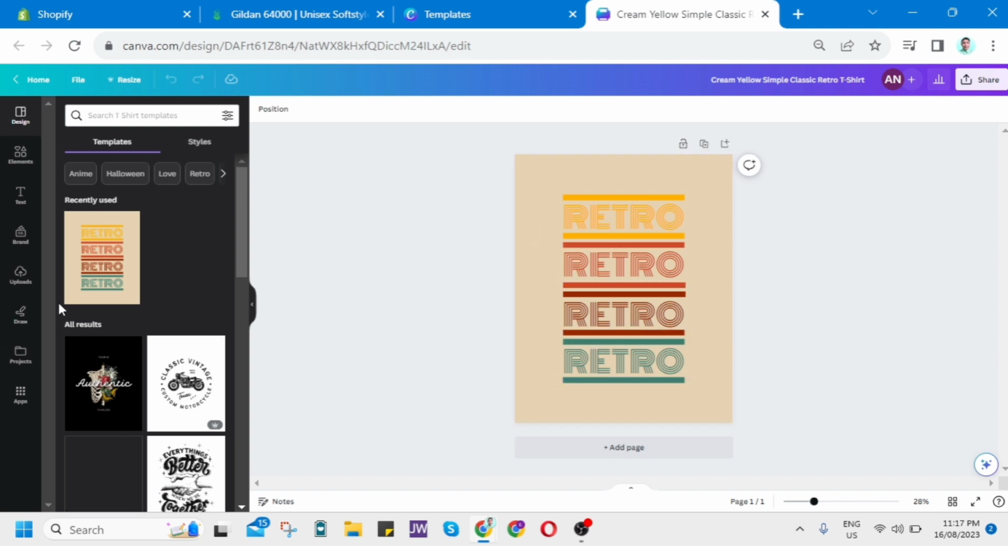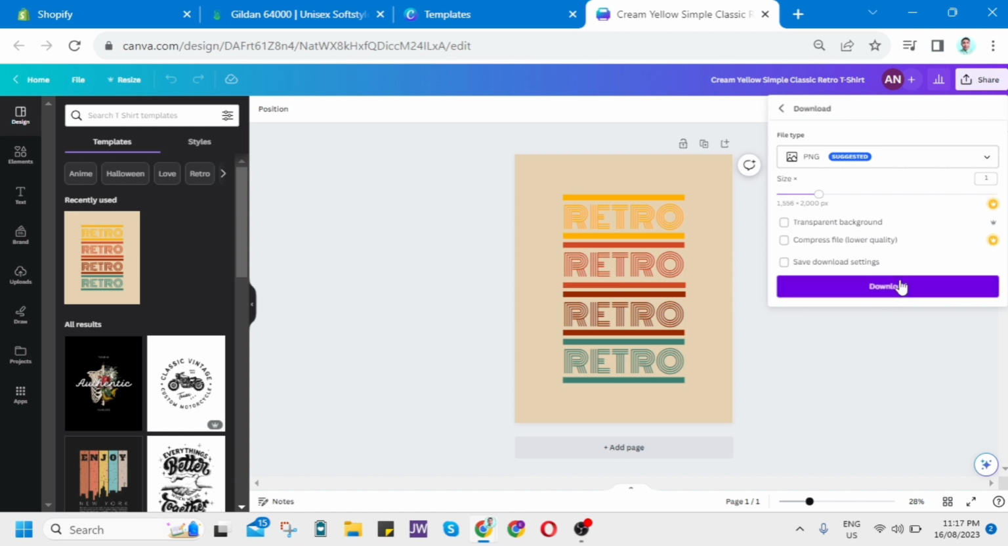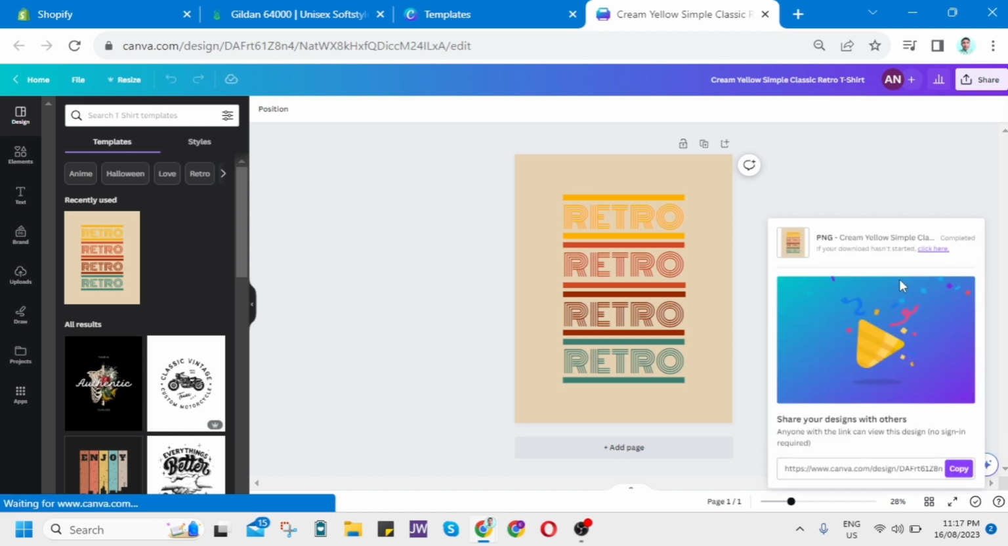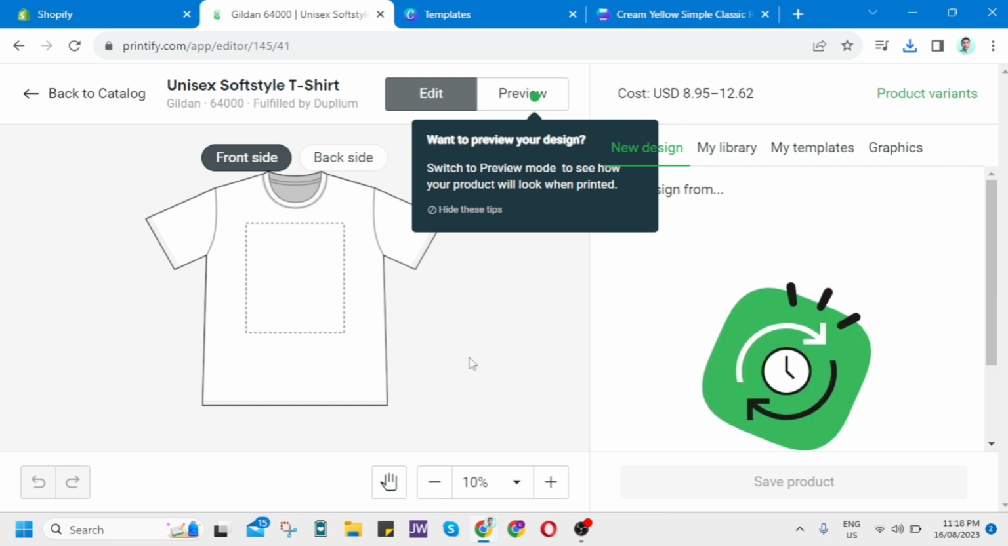And here, just customize or edit this one. Then once you're done, click on the share button at the top right. Then click on download. Again, click on the download button. Then once you've downloaded this design right here, let's go back to Printify and just upload that design.